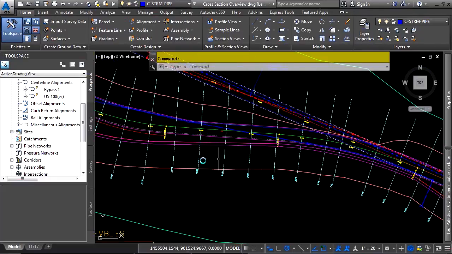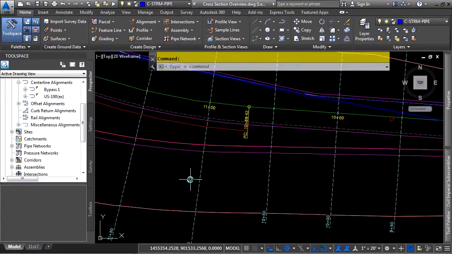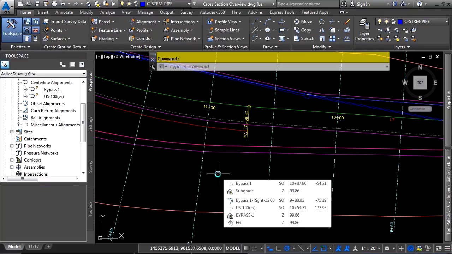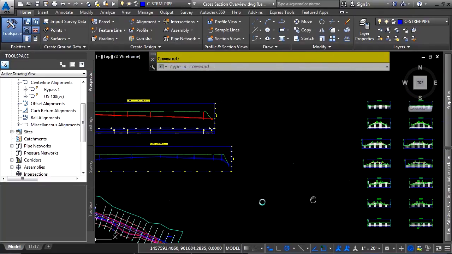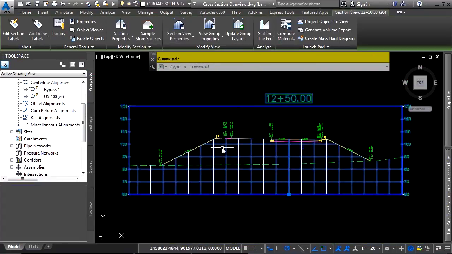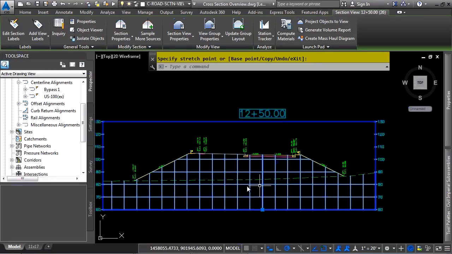So first we have the sample line itself. The sample line follows the alignment and will control what gets displayed in the section view. The section view is the actual grid view as well as the object itself and everything contained within it. Notice when this object is selected, a blue grip appears. If you move this object, everything within the section view will move along with it.